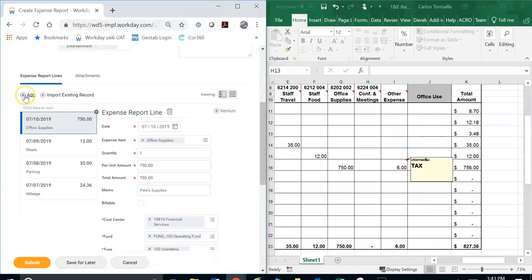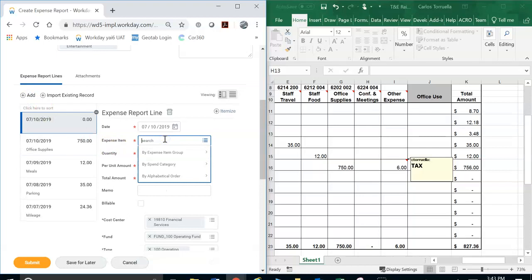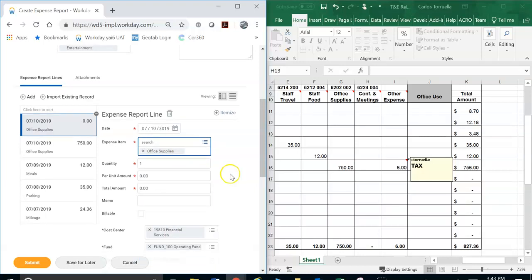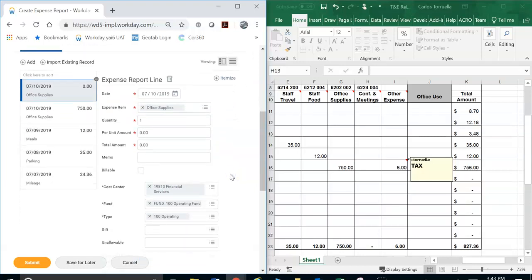And now you have to go in and add another line. Again, 7/10. This expense is still the same. It's going to be the supplies, right? It's still an office supply, but it's going to be for the tax portion, because we still need to know where this taxes would have been charged if it were not taxes. And we're saying it's just one for $6.